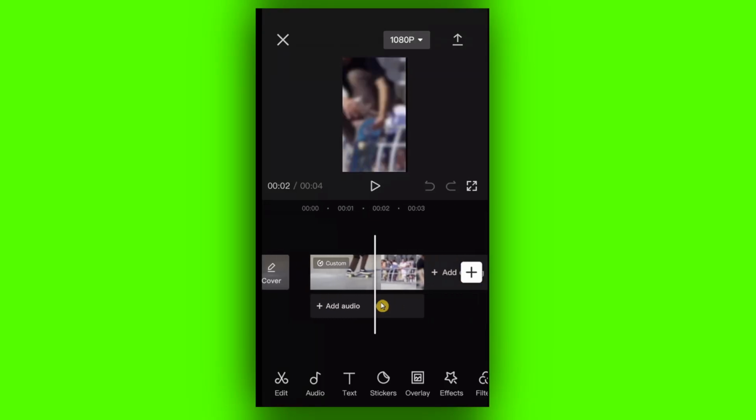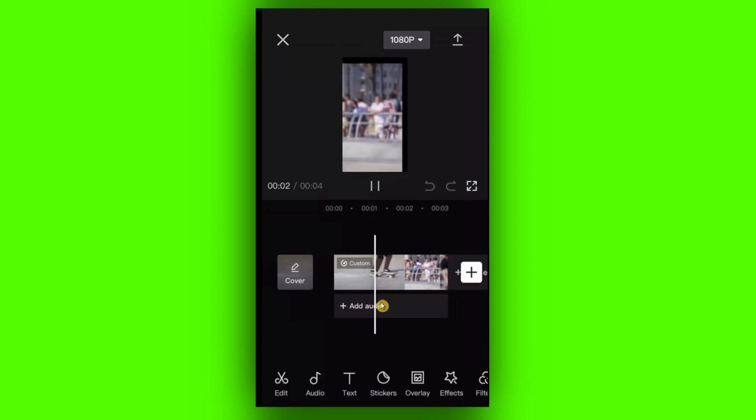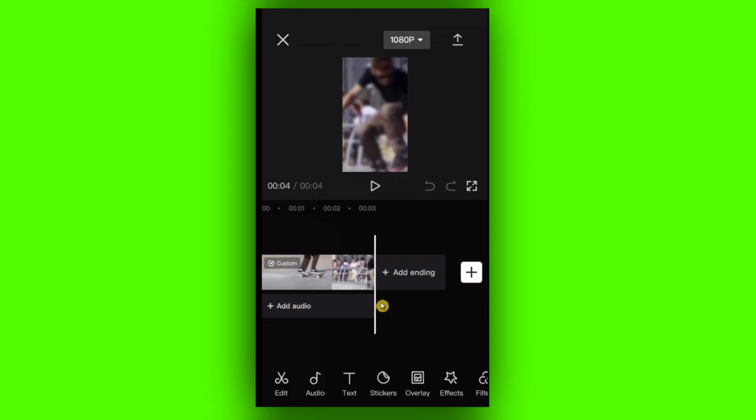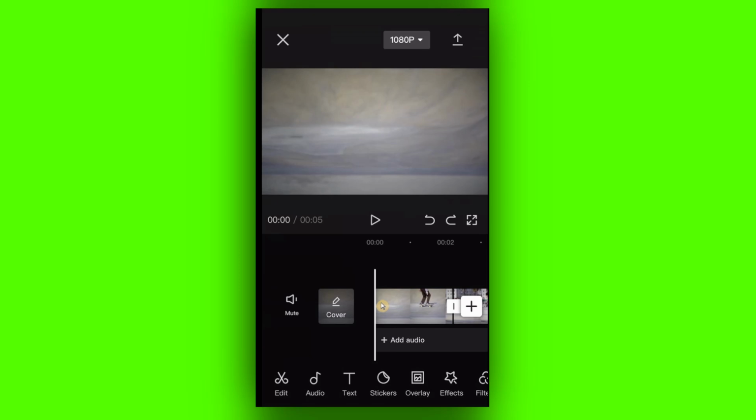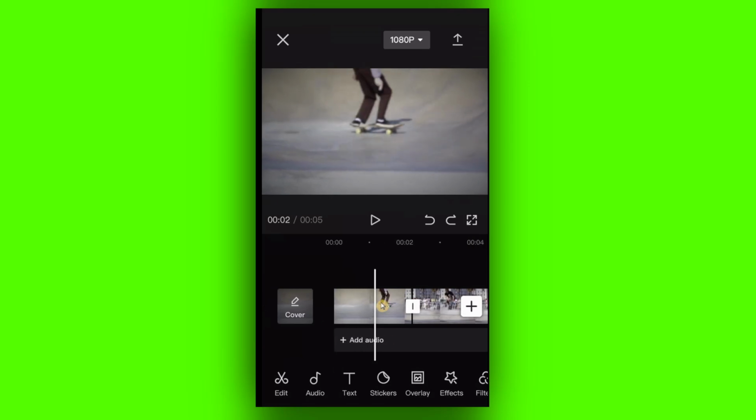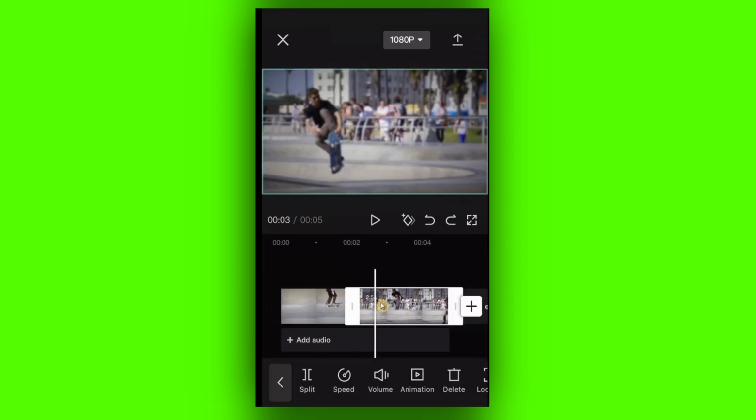In this video I'm going to show you how you can create this effect. And now let's jump right into the video. It's very simple. So first thing that you have to do, let's import our video. Okay, now what you have to do, simply select your video.